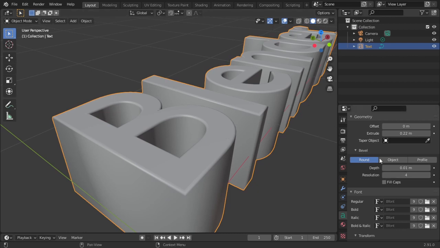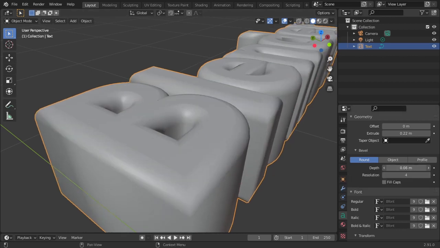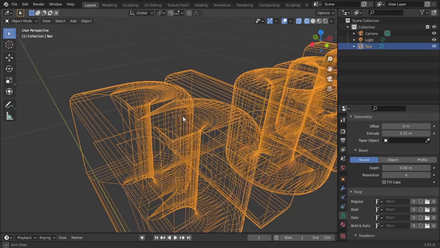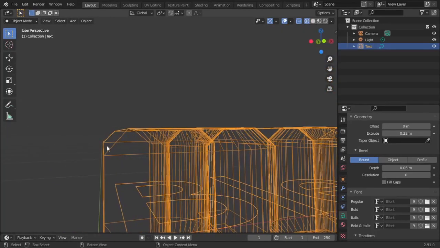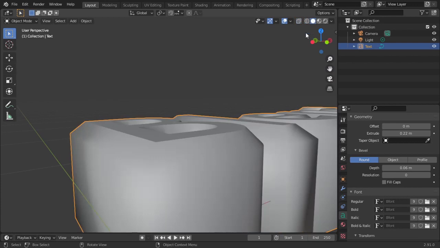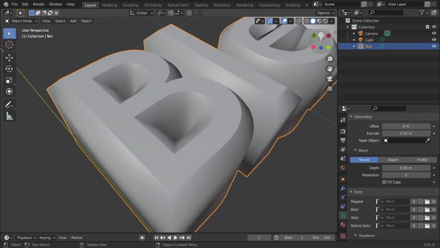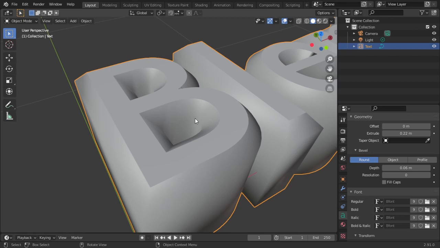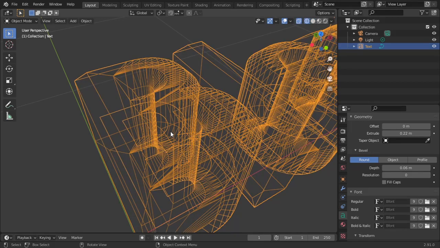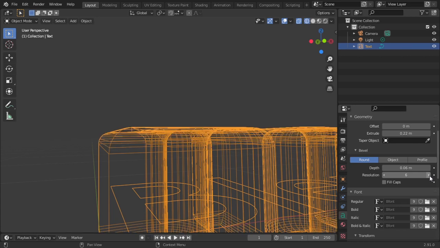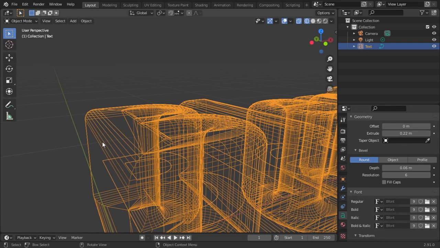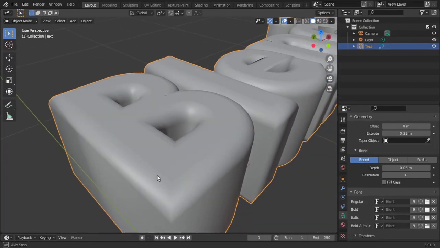And this resolution, what this resolution means is, if I increase the depth and then go to wireframe and then reduce this resolution, now what happens is it is getting a sharp bevel. If I go to solid mode, there you can see we are getting a sharp bevel. And if you go to wire mode, we are able to see that we are getting a sharp bevel. And if you increase this resolution to a number that you want, you will get a smooth curve, a smooth bevel. That's how you can get the bevel from here.